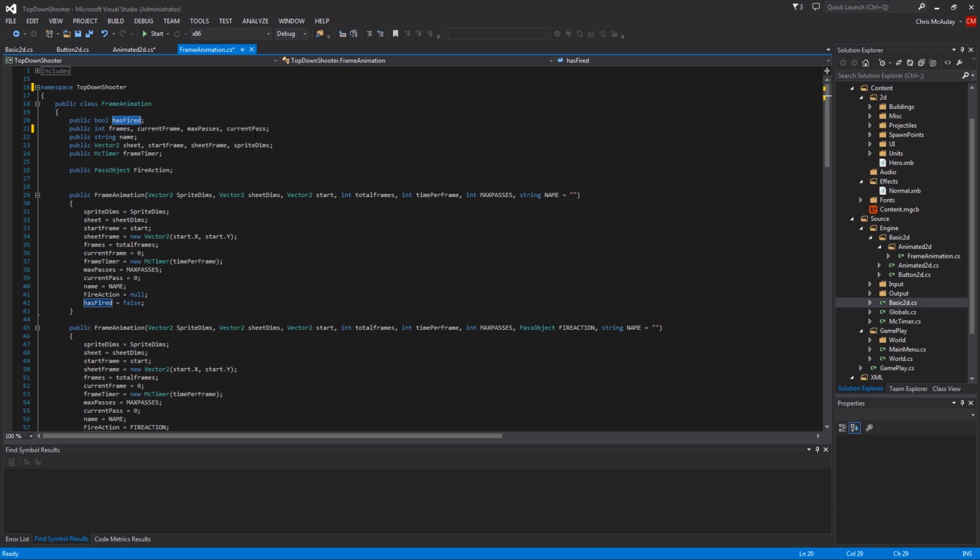That takes place if we have a fired animation, or a function that we want to call at a certain point in our animation. Like when we're swinging a sword, let's say, there's a hit point on there somewhere. You want it to do its hit at some point, usually in the middle somewhere of that animation. And so has fired says whether it's fired or not.